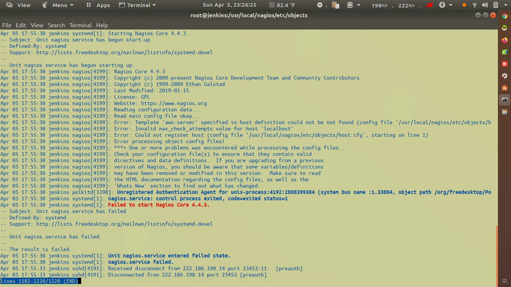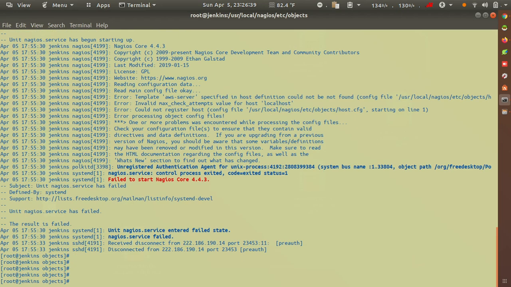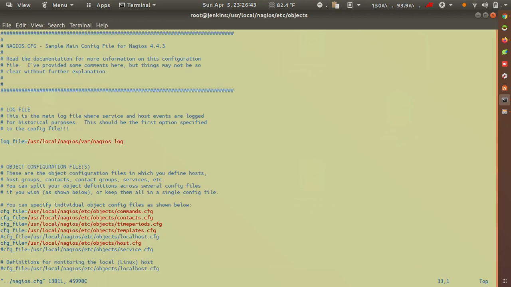You can even write your own hostgroup.cfg file. You can also write servicegroup.cfg. You can customize that, you only need to put it in this file. All the information you need to put in this, and after that it will work.